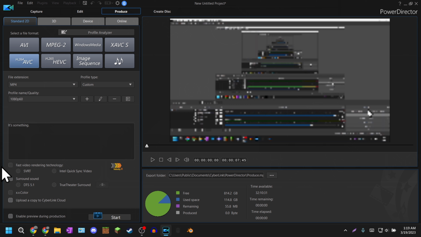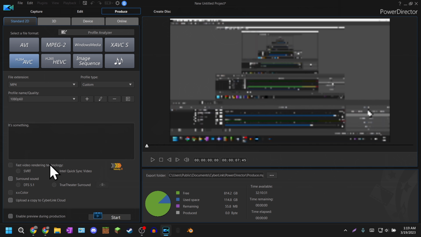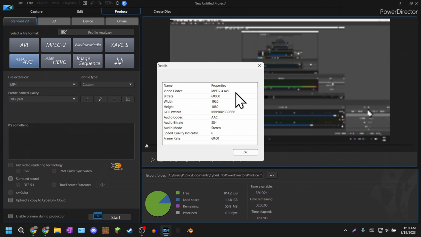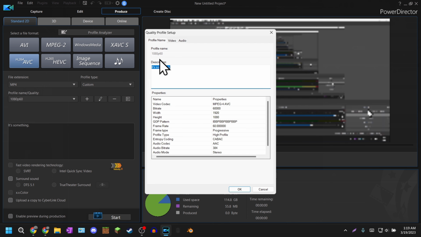If you don't have this option, it's fine. Just know that it may take longer to render videos, but it's really not that big of a deal. Now for 1080p 60, it's not my favorite quality, but yeah, here's a properties list in case you want a brief summary of everything. But yeah, I'll go ahead and go here anyways.